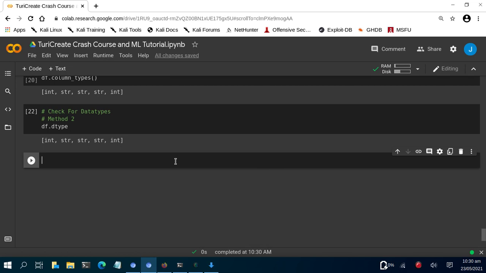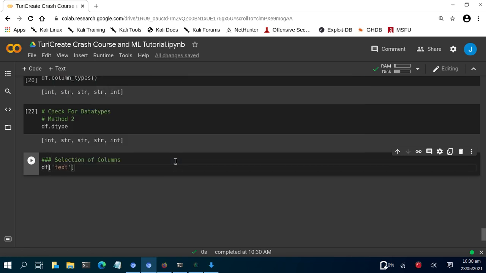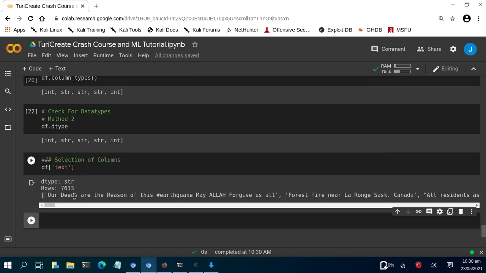In case I want to do some selections, which is very simple, selection of data, of columns, how do I select columns? There are several methods. You can just use the normal syntax. So with df, I want to select the text column. I can also use this one to select the text column. Perfect. This is the first method.